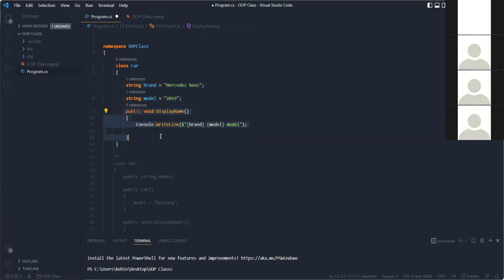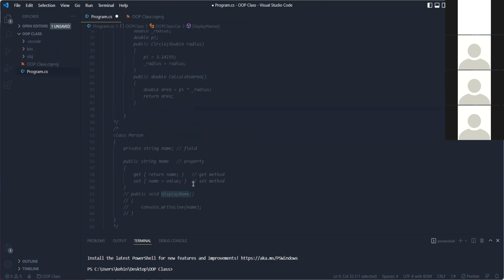What this function is basically doing is just writing to the console the brand, the name of the class. We're just writing to the console the name of the class. So now let's use it in code.